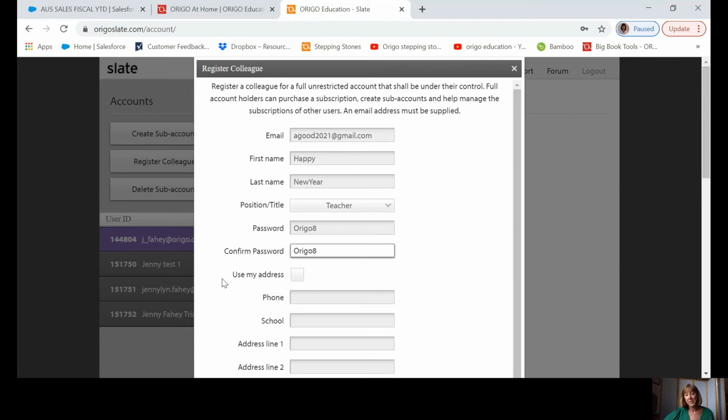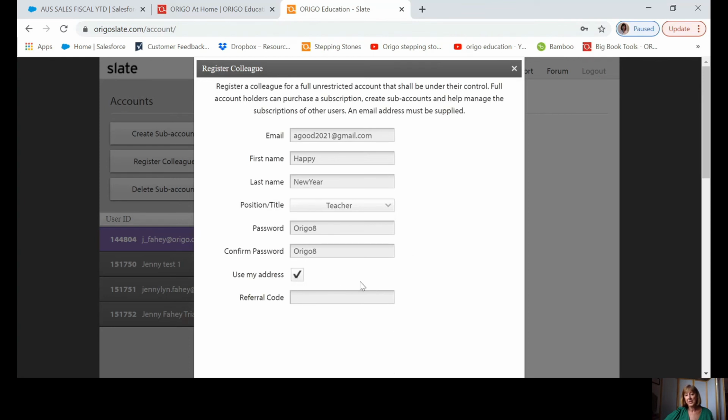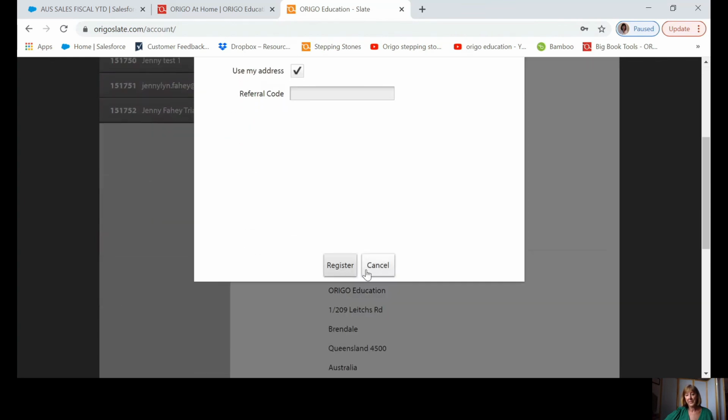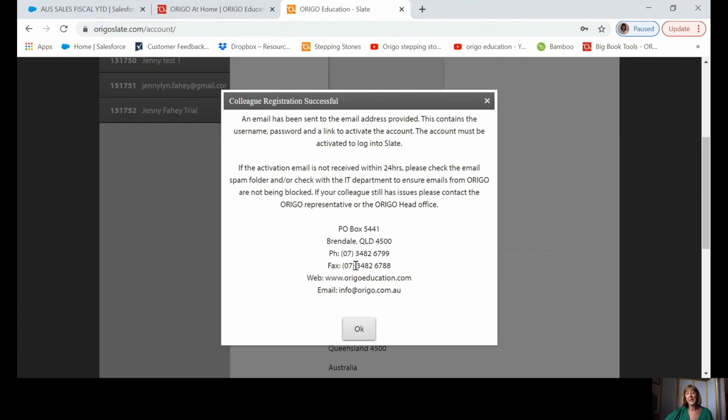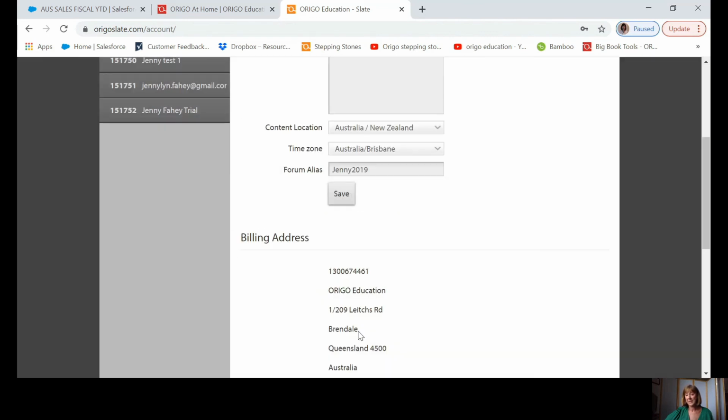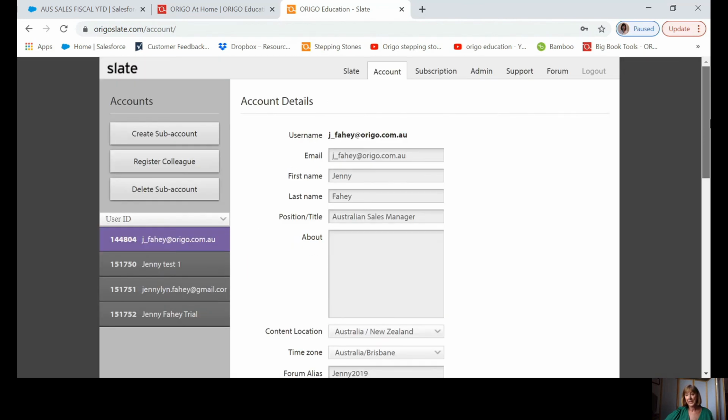Just here, there's an option to use my address. I'd highly recommend that because that means that you don't need to type in phone numbers, school addresses again. So just click use my address. You don't need a referral code. Register that colleague. They'll receive an activation email and they can change their password if they like.